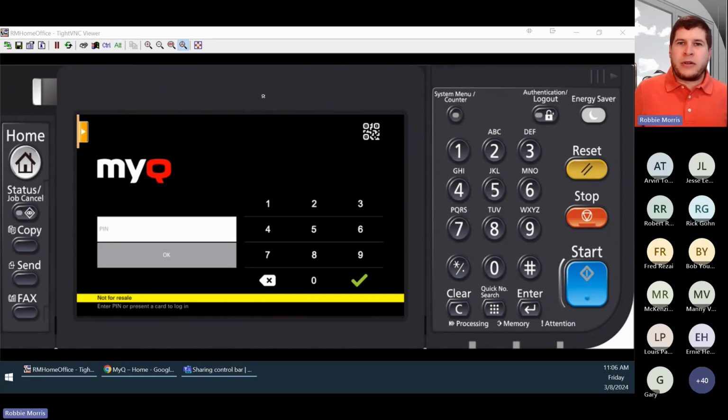So starting out, obviously, we all know users must log in or authenticate to MyQ. PIN number, proximity badge, I've got one of those laying around here somewhere, a QR code from their phone, even a username and password. So I'm going to type in my PIN number, 1205.